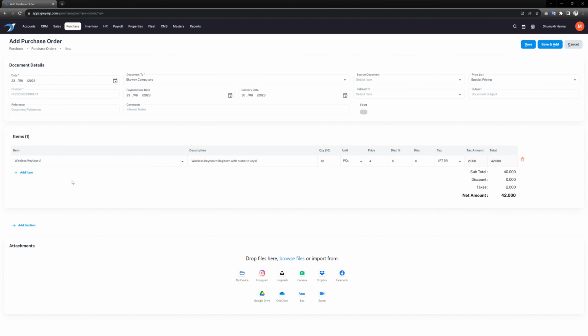When I added this wireless keyboard, the tax I mentioned was VAT 5%. So this is the VAT amount. The total is 42. So everything is fine.